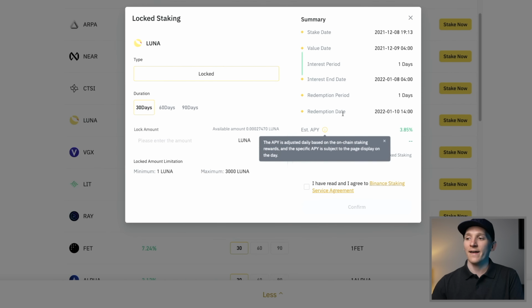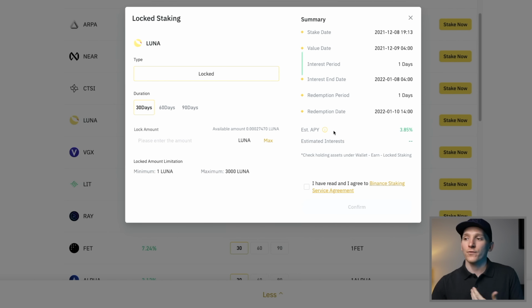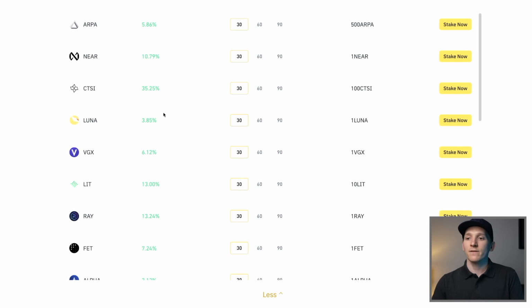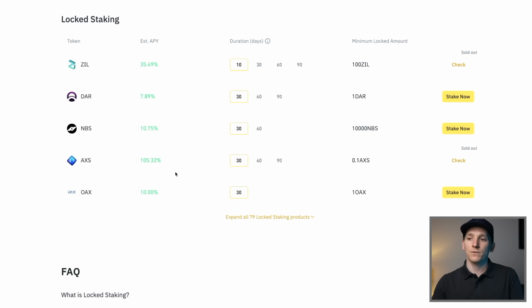It will show you the estimated APY, which is an annual yield. So if you stake for 30 days, you're not going to be earning 4%. You'll have to divide 4% by 365. But you can choose 30, 60, 90, how much that you want to stake, and then come over and confirm. That will be locked up for the time period and you will not be able to withdraw it. So just keep that in mind. But again, this is a simple way to earn some extra passive income.